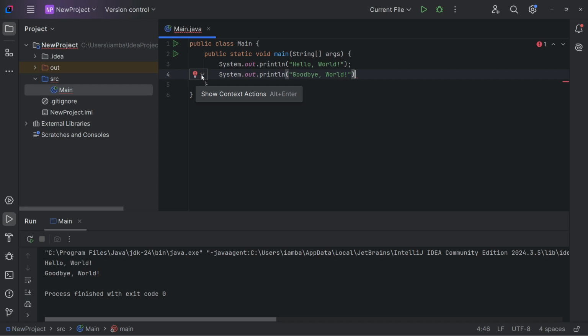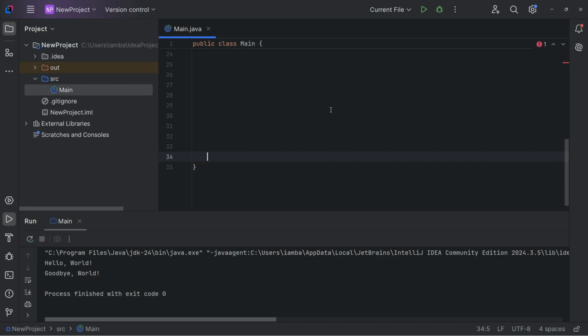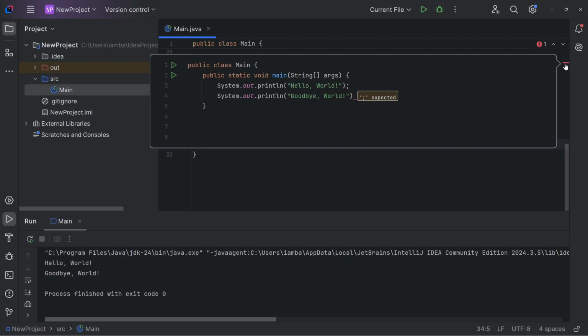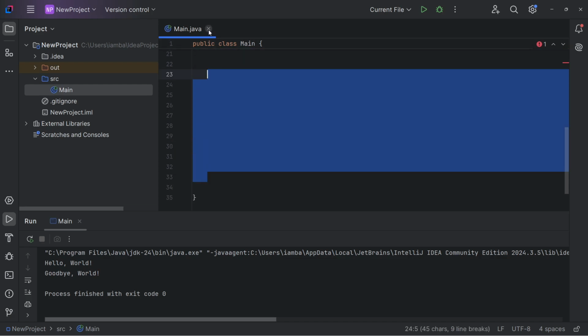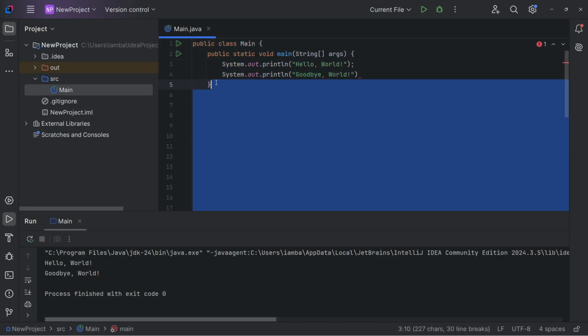If I want to see the context actions here, it actually tells me, hey, I can already tell you how to fix this error. You just have to insert a semicolon. If I was working with a really long line of code, so let's say I had a lot of code on this file, I can see here on my scroll bar even, I can navigate straight up to that error. So let me delete some of those lines.